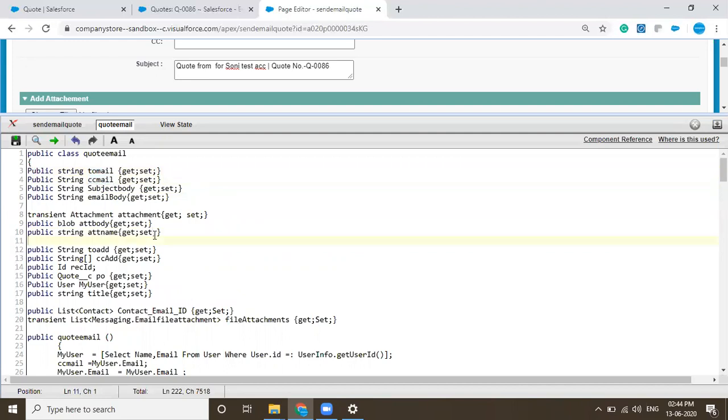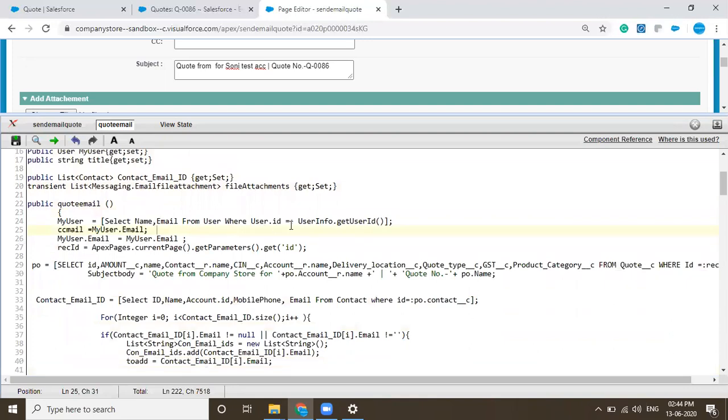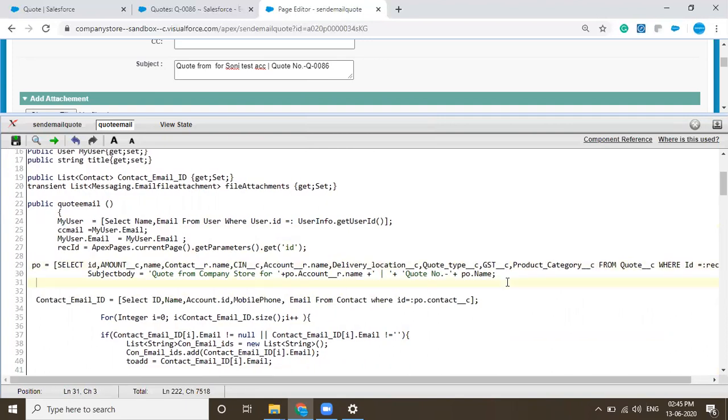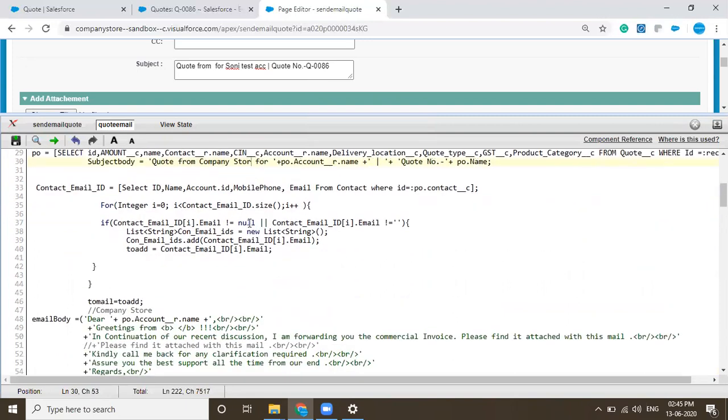So you have created the instance of them and the list of subject and email. Let's go further. Here I took the instance of the page, after that the user email. If you go further, it's a quote. I have queried the quote because we are writing the send email on the quote. So I have queried the quote, the subject body. This is the subject body, quote from the company store, or you can write quote from Rohit Puri. So it will replicate here.